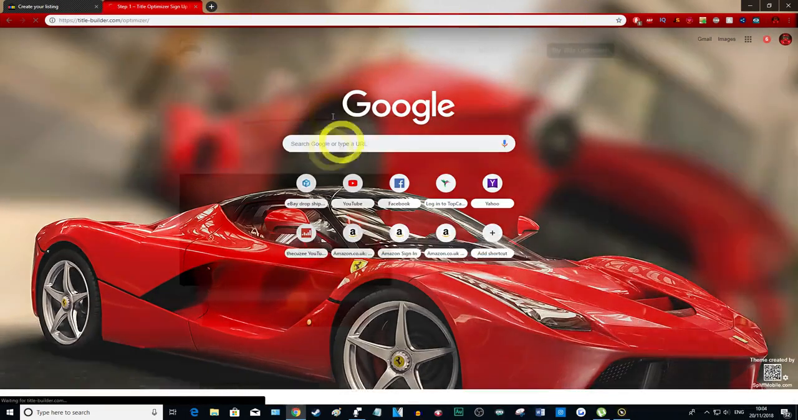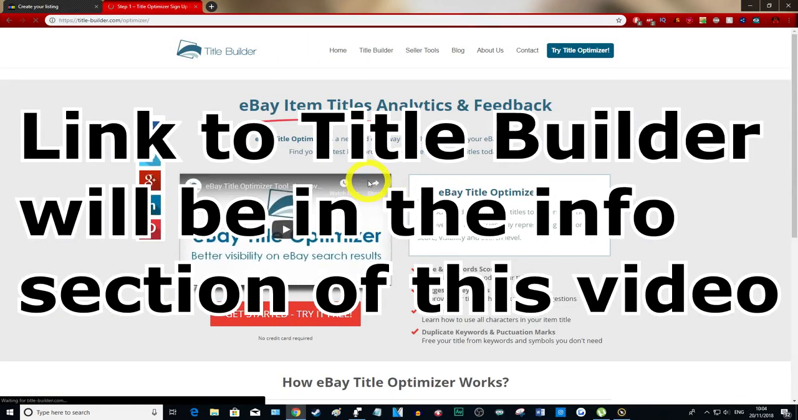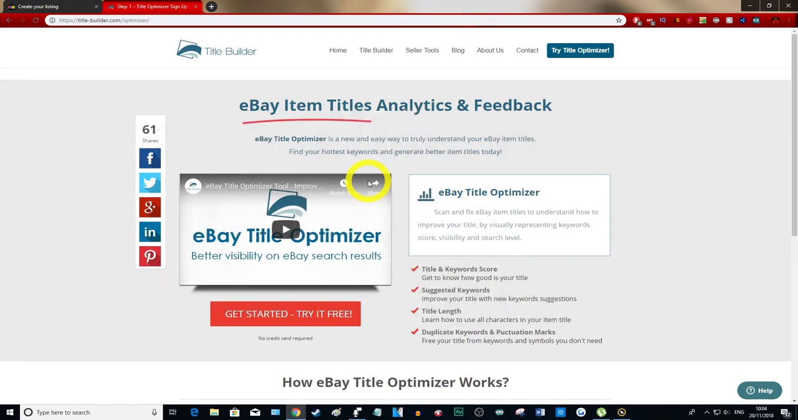title-builder.com/optimizer. I'll leave a link to it in the next part of the video anyway, so you can go ahead and use Title Builder, not to worry about it. And we will look at this in more detail at a future reference. So then click on Title Builder at the top over here.